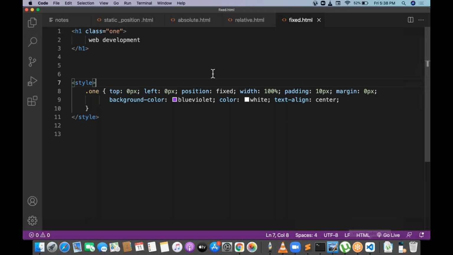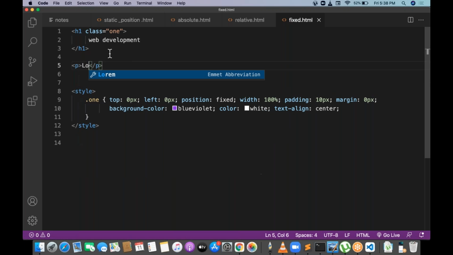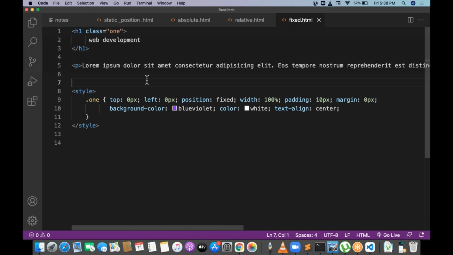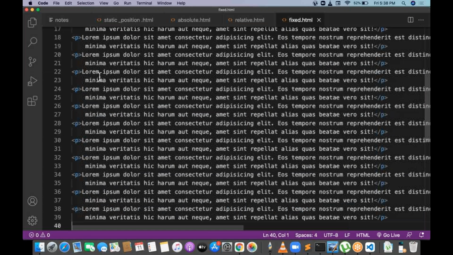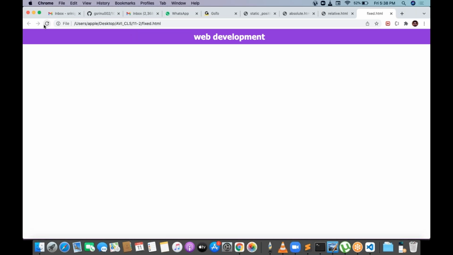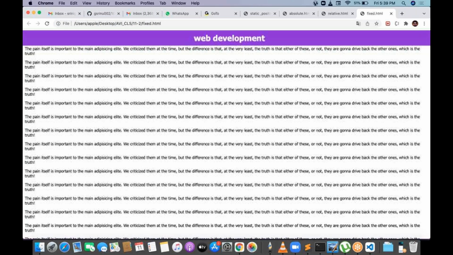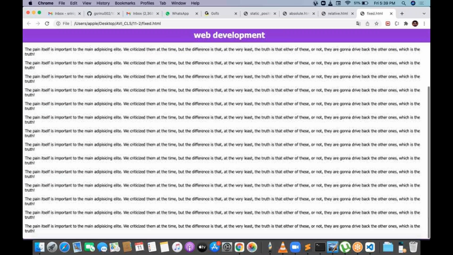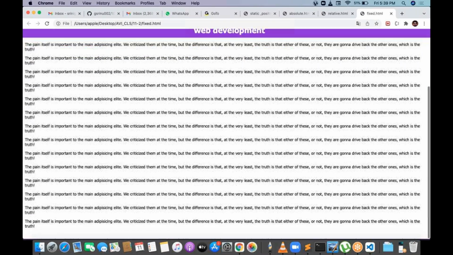Now I'm going to take multiple paragraphs after this h1. This is a lorem. 1, 2, 3, 4. Yeah, I'm going to take a lot of paragraphs. I have a bunch of content, but your content is moving, while your element is not moving. This is what is actually called fixed position.